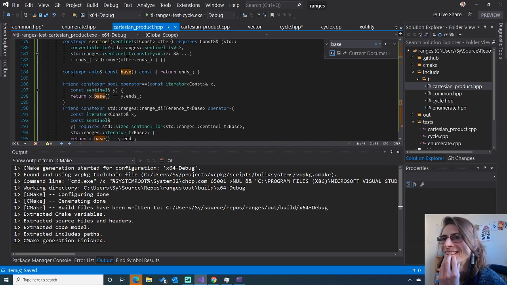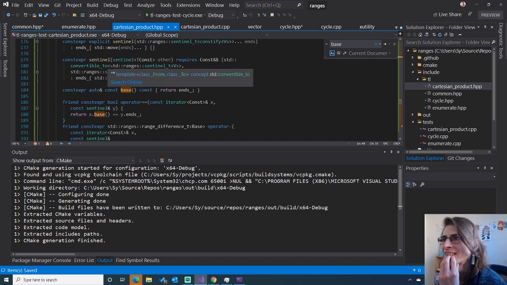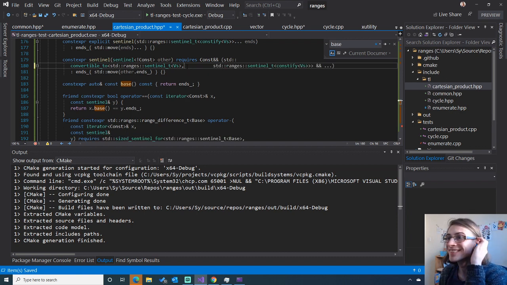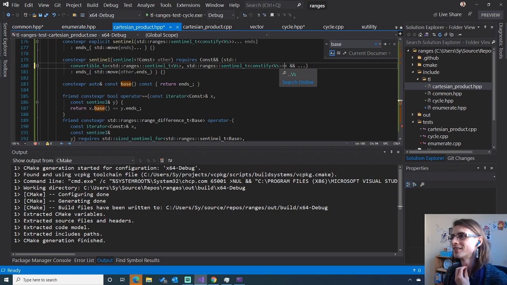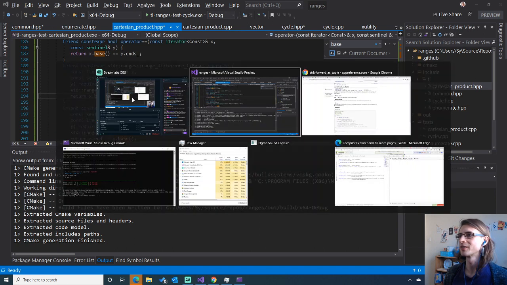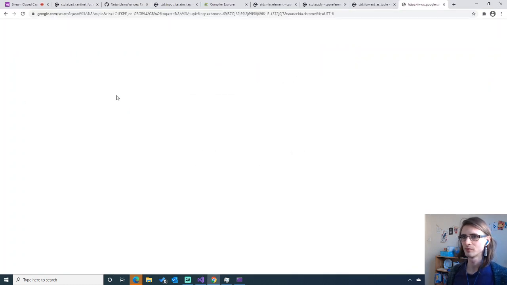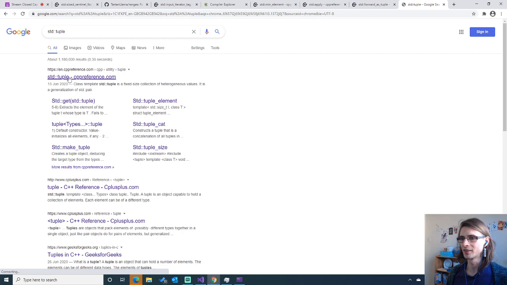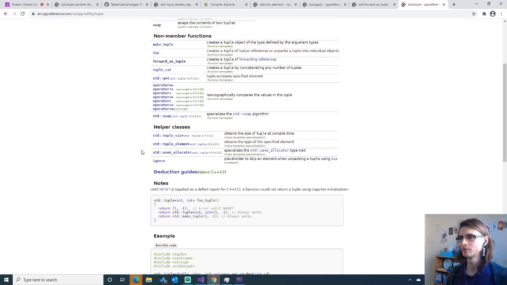You might be right. Okay, so like the IDE should really be helping me here, but this code is horrible. So I think this is right. That closes the sentinel T, that closes convertible too. I think it's the correct number, but okay. Does std tuple have a minus operator? I don't imagine that it does. It does not.